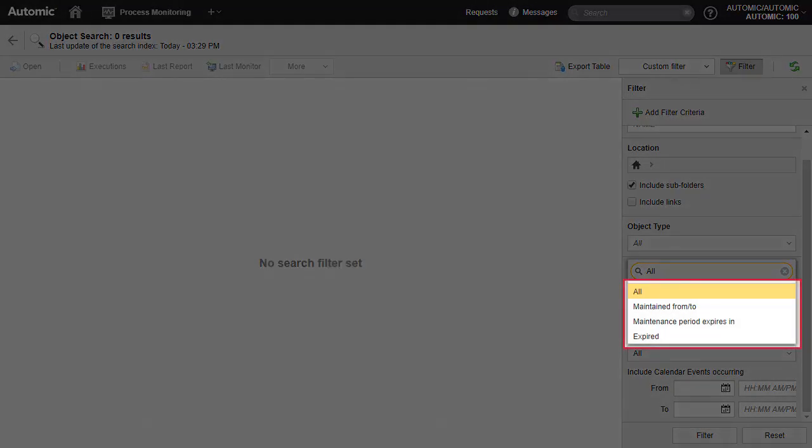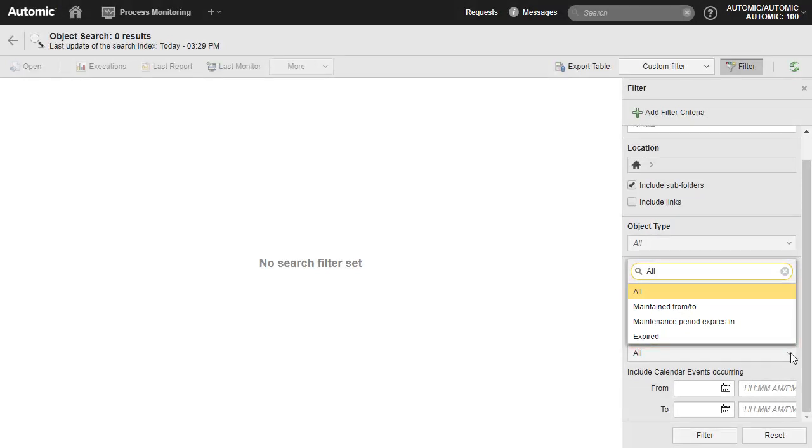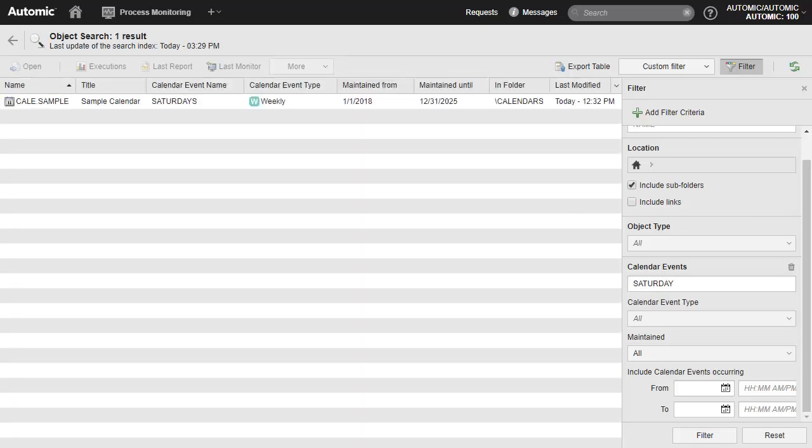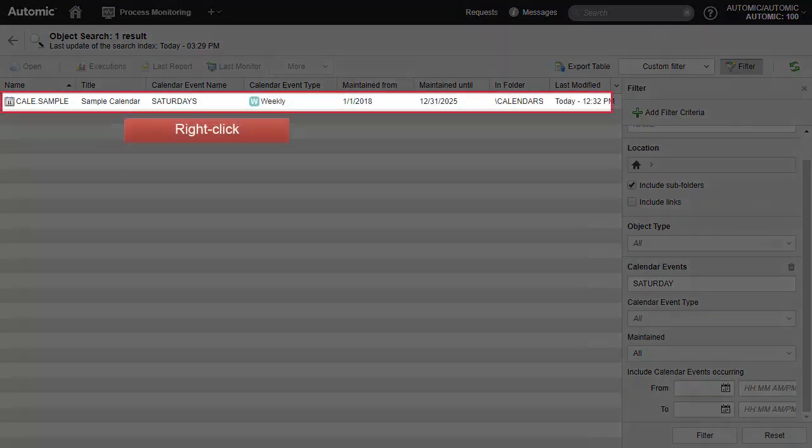The Maintain drop-down allows you to narrow the search to non-perpetual or static calendar events. Your options are as follows. You can enter the to and from dates of the calendar, the date on which the calendar is set to expire, or a calendar that has already expired. As you can see, this search has provided us with a calendar.